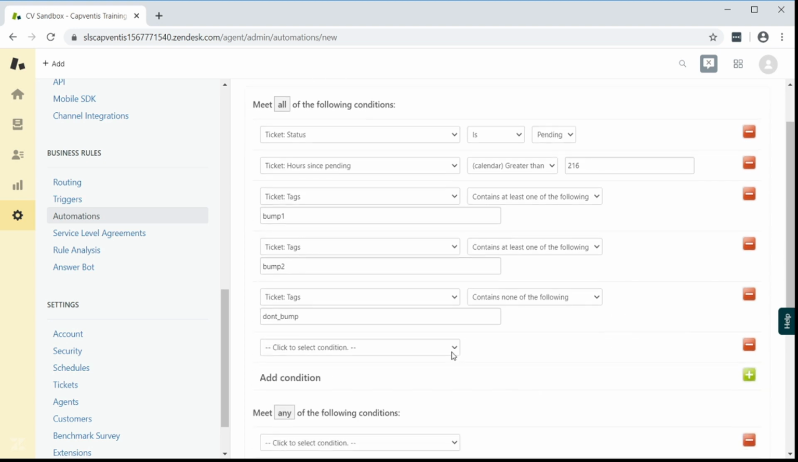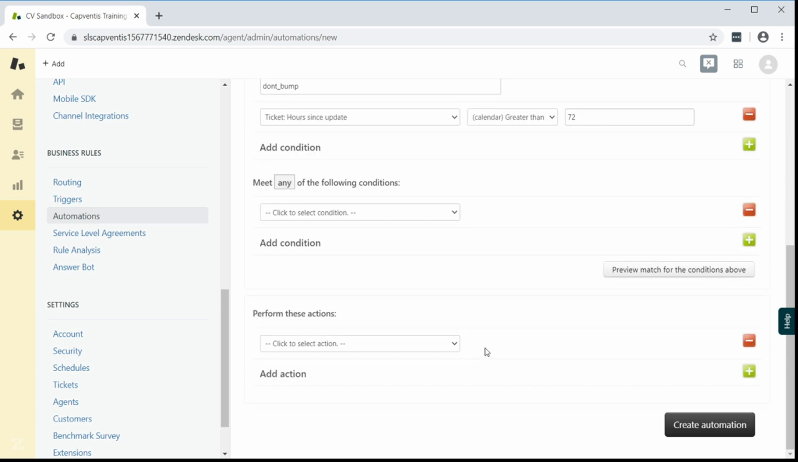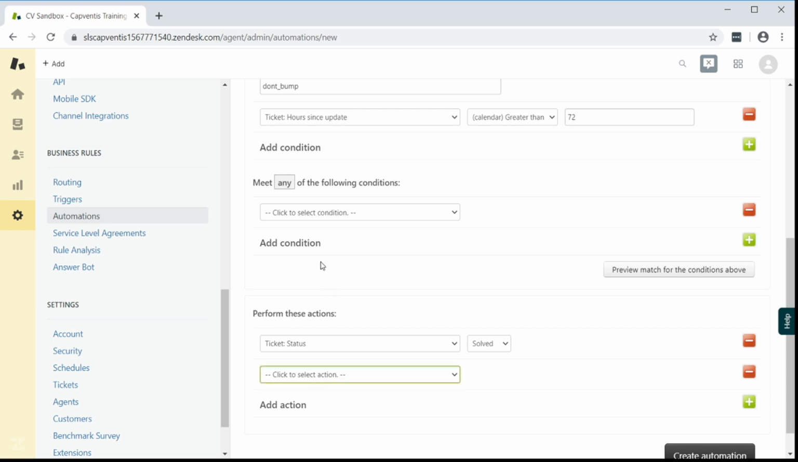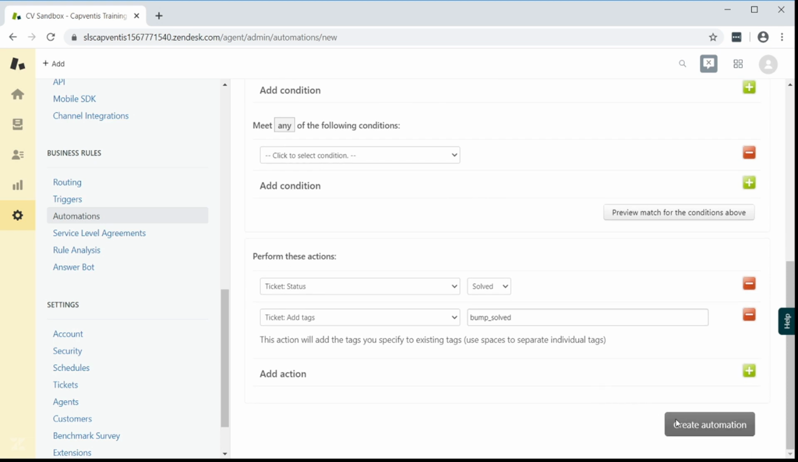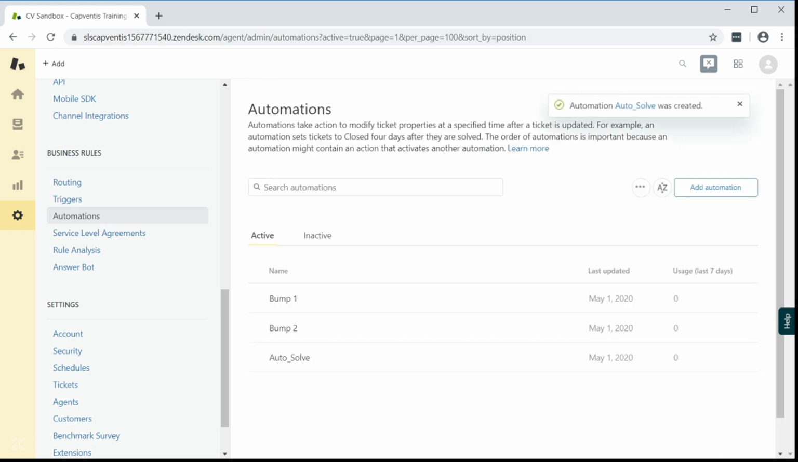Or automatic closures too. And finally, a really useful thing is the hours since update. So 3 days since the last update, which would be bump two, the second reminder. This is also good if you want to add an internal comment, which buys you more time. It'll give you another 3 days until it actually solves it. So if it meets all those criteria, the final piece in the jigsaw would be to solve the ticket. So if it meets all those, set the status to solved. And also, we're going to add the tag bump solved. So again, you can see how many tickets you've solved through these automations the last day, week or month.